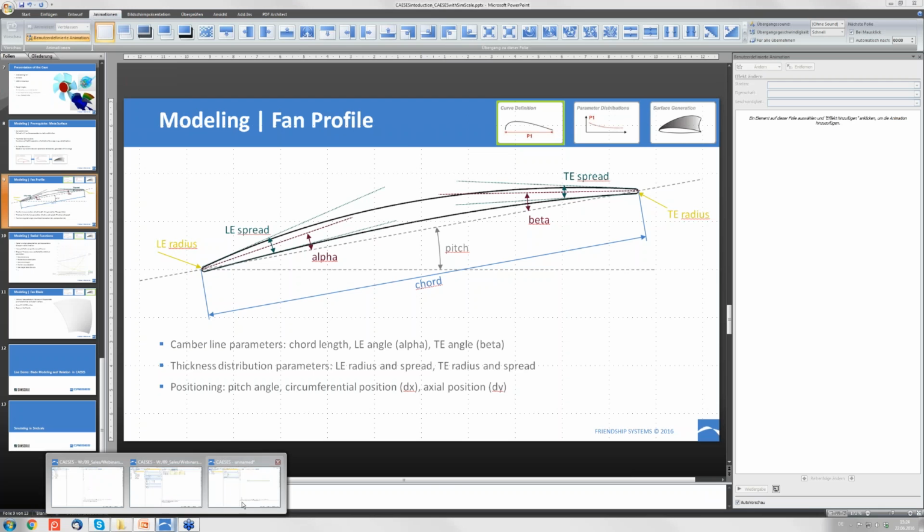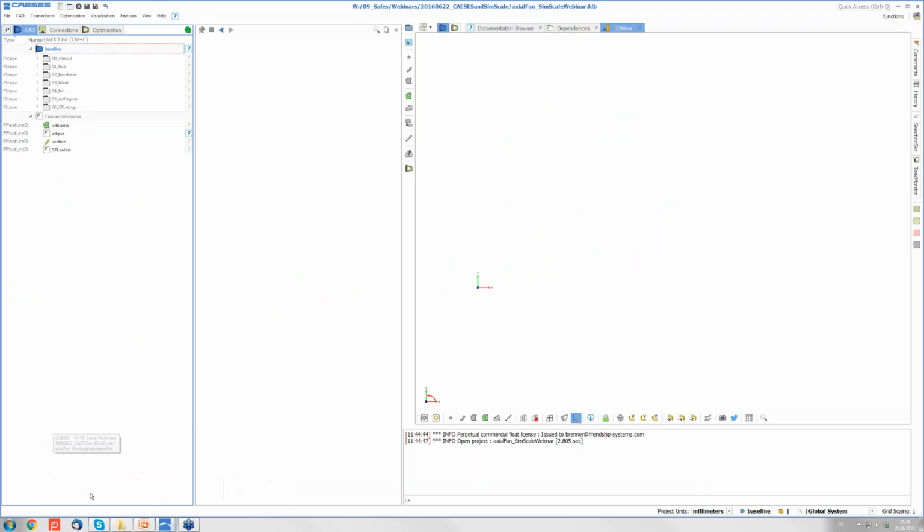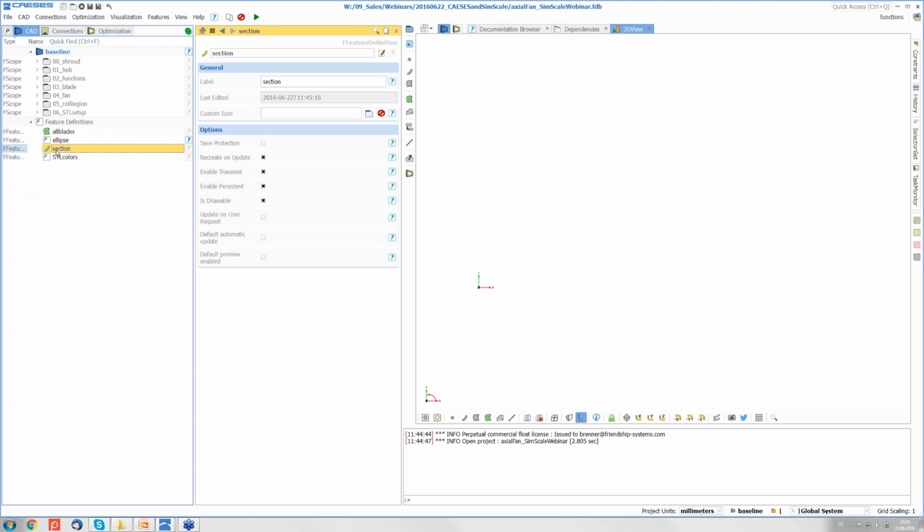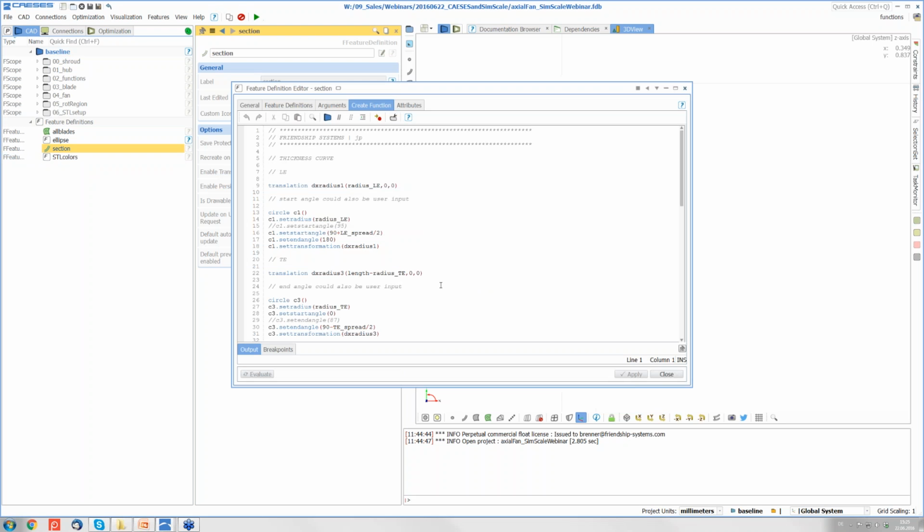Let's take a look at our fan model that we were working on last time, and see how the feature definition for the cross-section of the fan blade looks like. We have our feature definition for the section here in the tree. You will also find it in the example project. And if we click here on this edit button or right-click edit, we can take a look at the feature text.